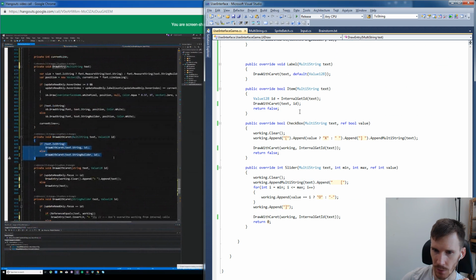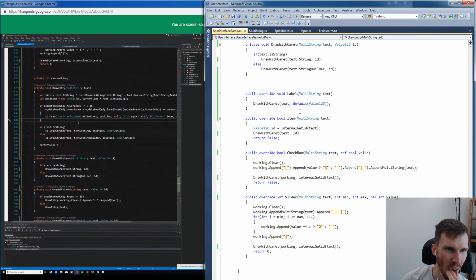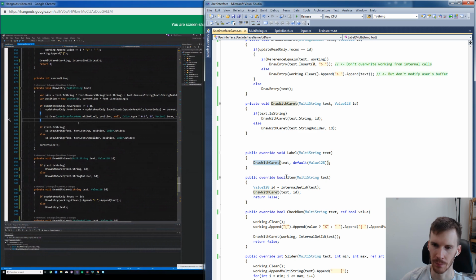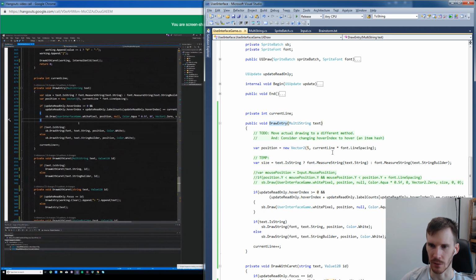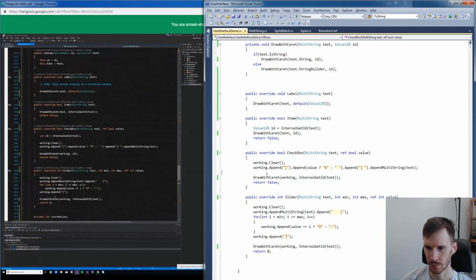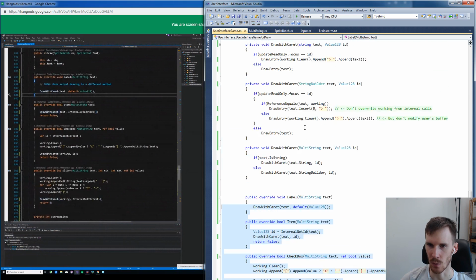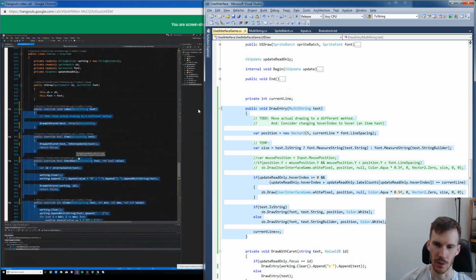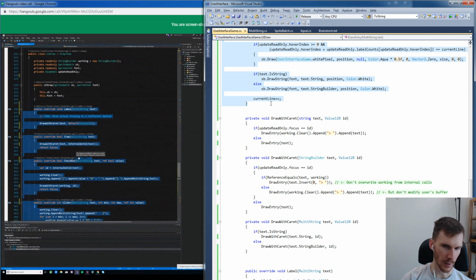I'm not quite following you. Okay, so what I've done is I've made label call draw with carrot rather than calling draw entry directly. The reason is that now all of our things that draw a line into the menu call a single method. Because they all call a single method, we now have an opportunity to get rid of the middle method.